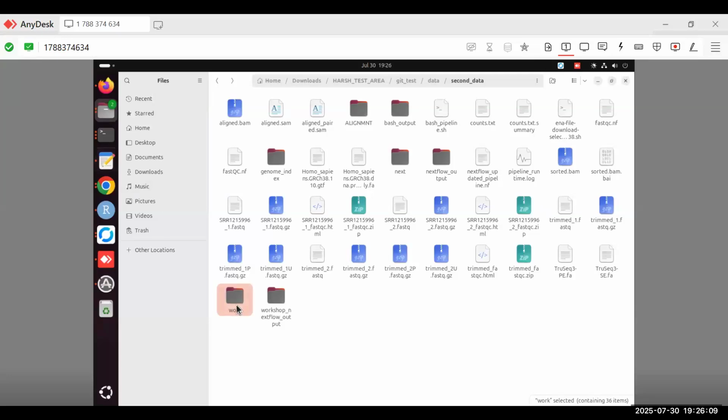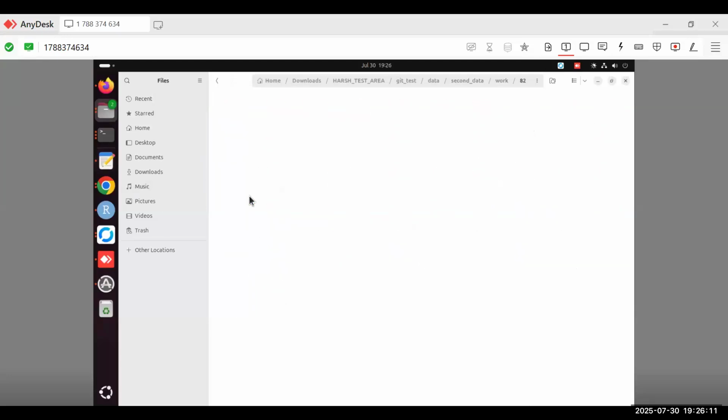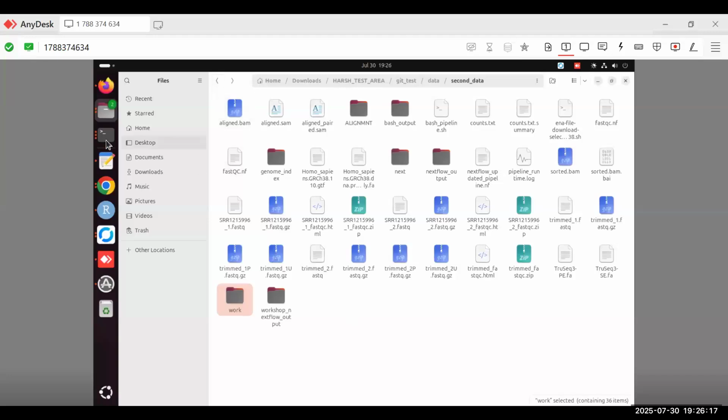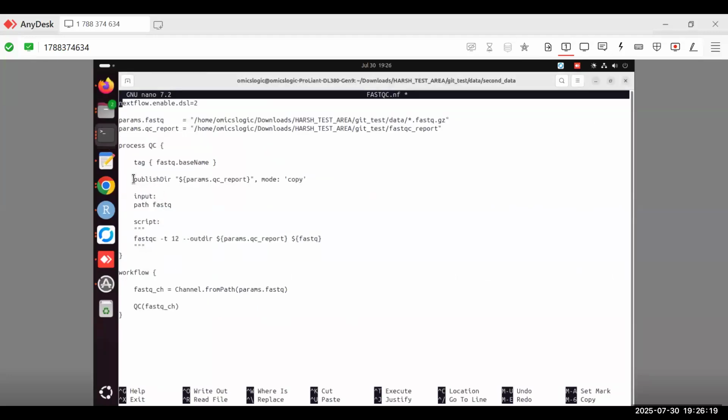But now if I try to open this, like 82, what does it have? I do not know. If I want to have it in 86, I do not know what is present here. So now this part here, which talks about the publishDir, it makes sure that all the results for the particular QC will be copied. Now the mode I'm using is copy.